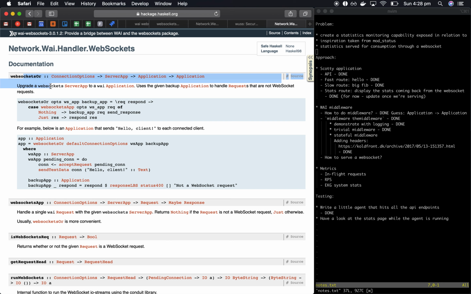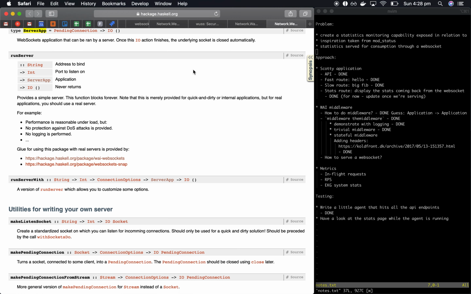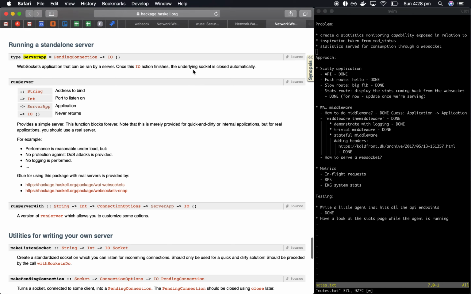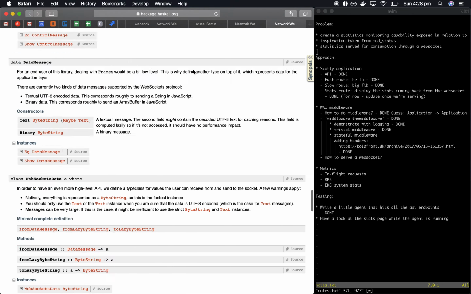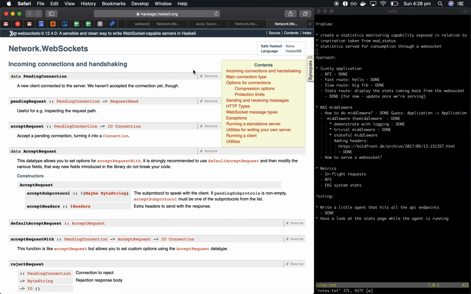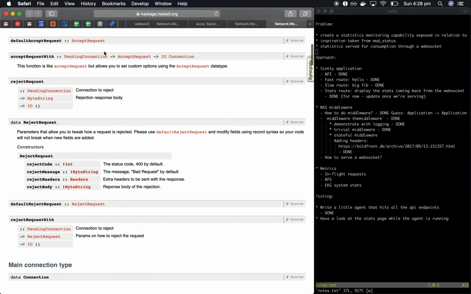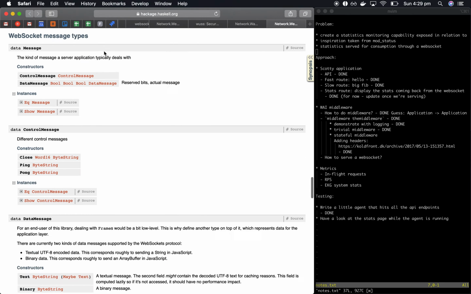Upgrade a WebSockets server app to a Y application. Cool. Uses a given backup application. Cool. What the heck is a server app? Where's that defined? Oh, that's in WebSockets. Cool. Interesting, interesting.